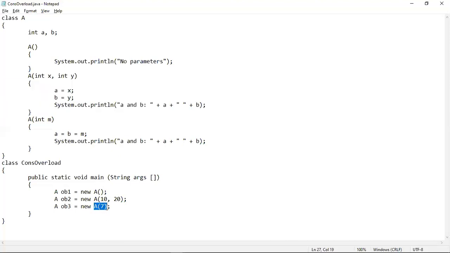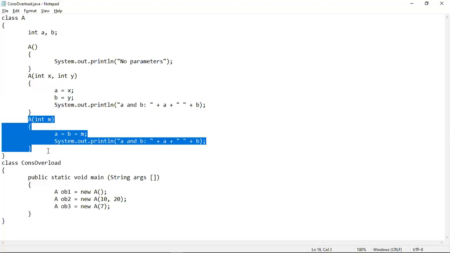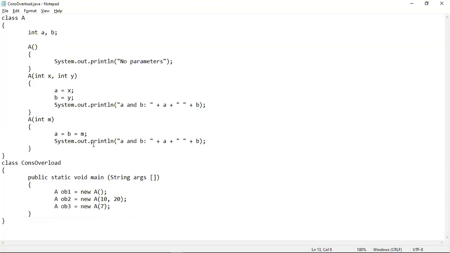And here only one integer parameter has been passed. That means the match is found here. That's why this constructor has been called. So this is how constructor overloading can be implemented in Java. Now let's execute the program to see the output.